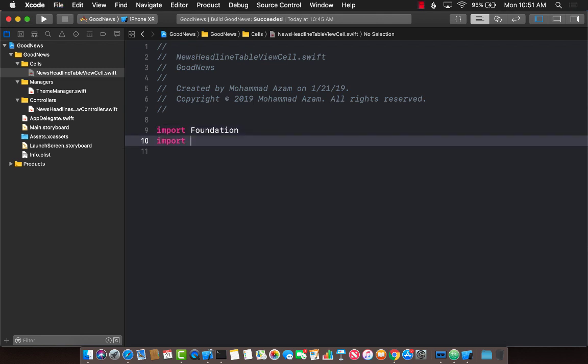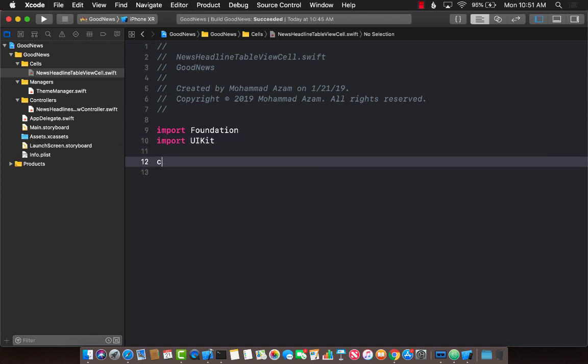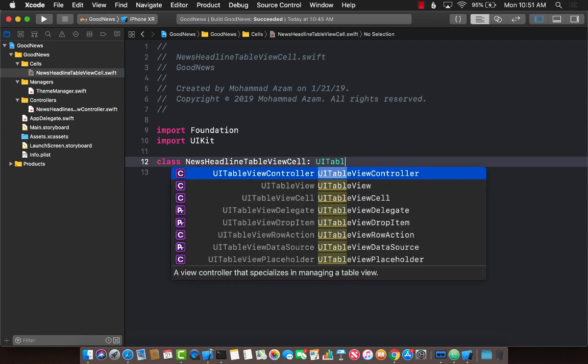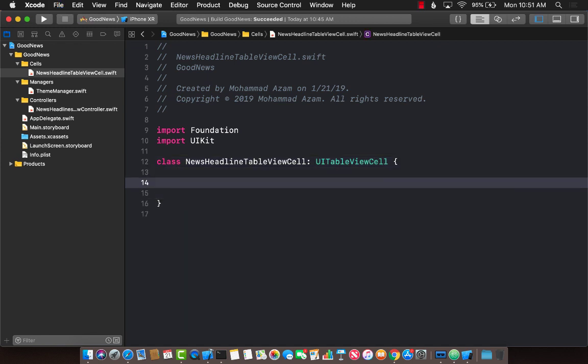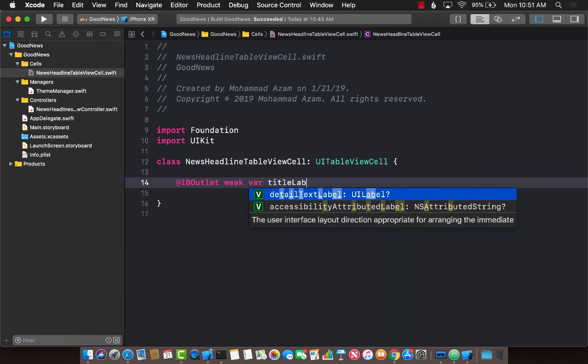All right. So let's go ahead and start with importing UIKit. And now we will start with NewsHeadlineTableViewCell, which is a UITableViewCell. Now I'm going to go ahead and create an IBOutlet. So IBOutlet weak var, and this is going to display the title.